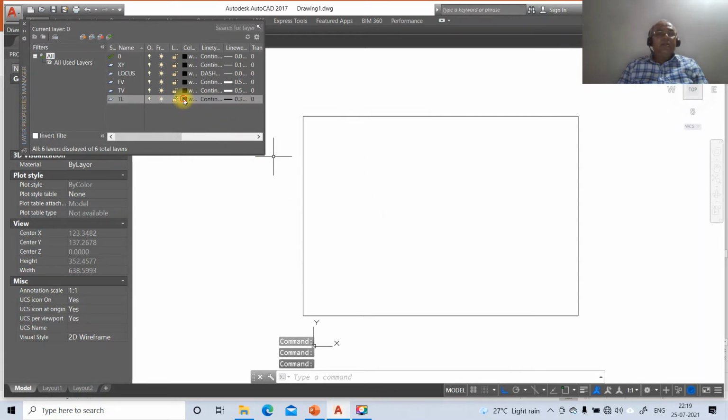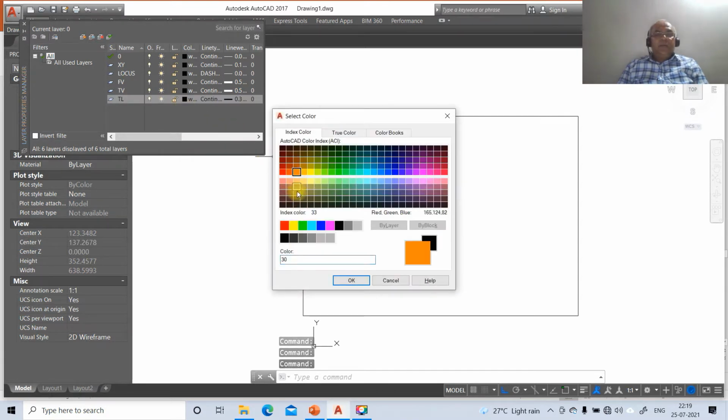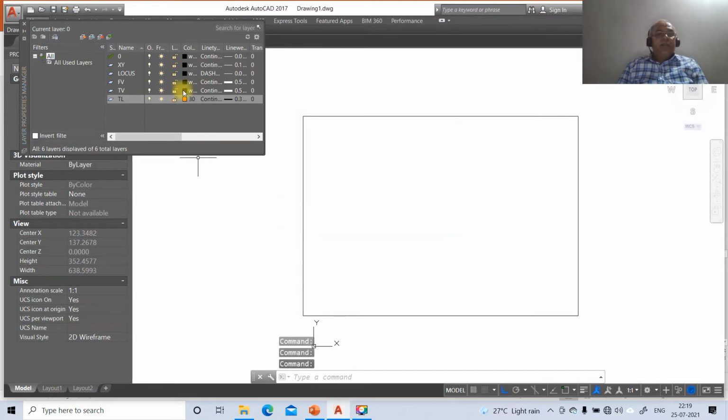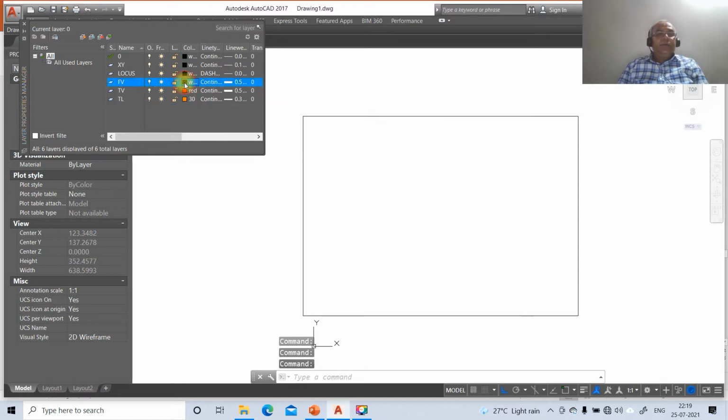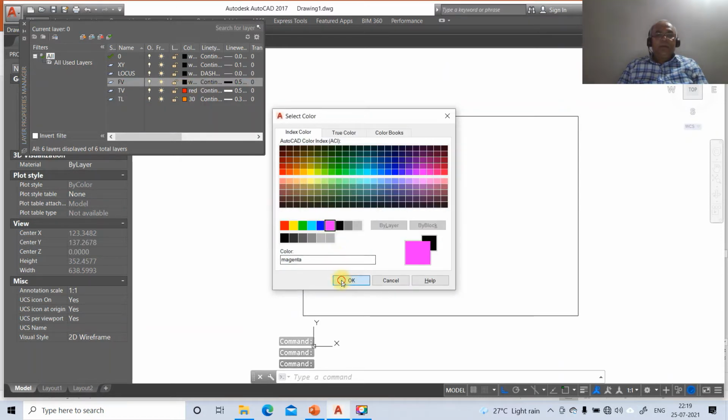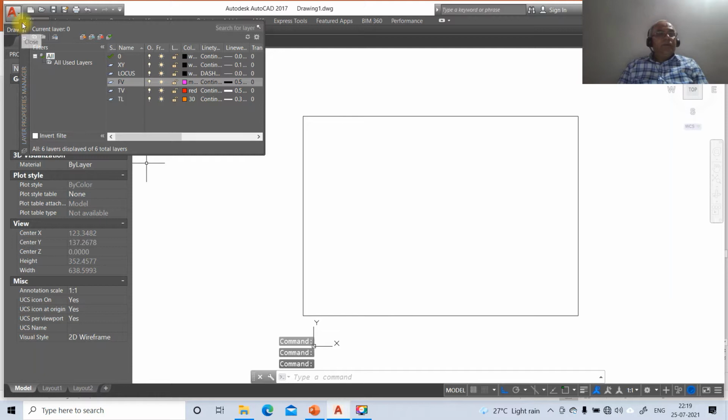Now we come to colors. True length will have index color 30, the top view will have the red color, and the front view will have magenta color. Then finally you close this.